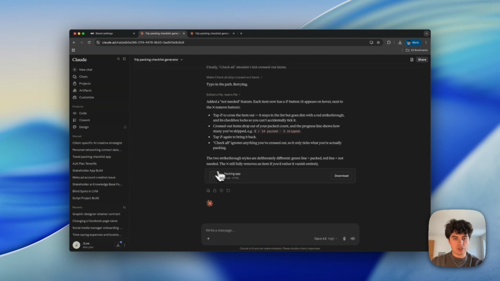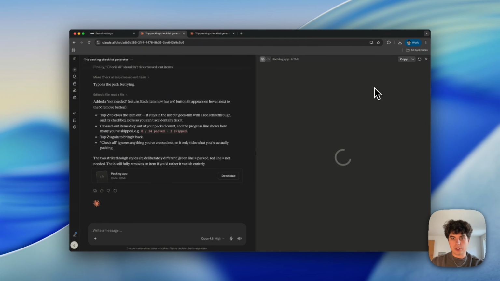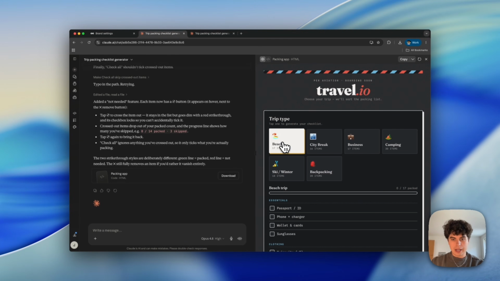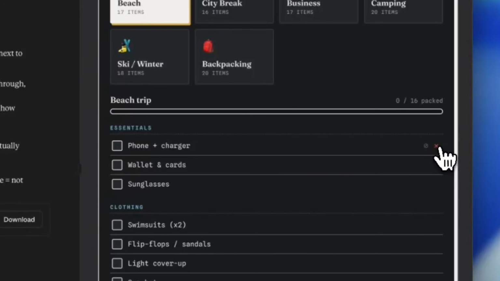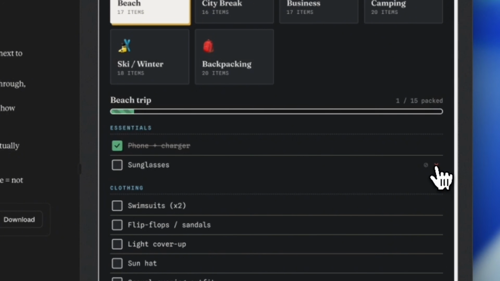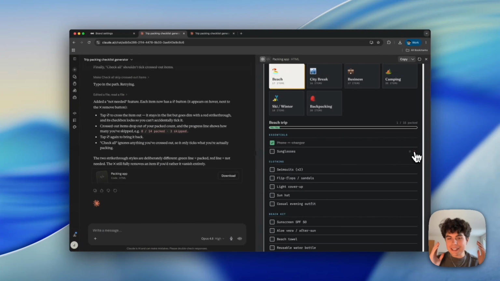Okay, so it has just generated. We're going to click the packing up to see what's happened. Now we should have now an update. So if we don't want to use a passport, we can just press X and it deletes from the checklist. We can then click phone charger. Let's say we don't need wallet because we might not be spending any money, which is highly unlikely. We can press X and delete it. So the packing checklist is basically built.